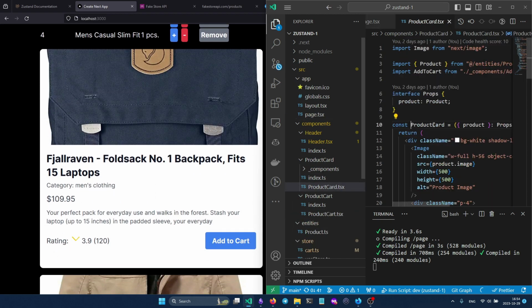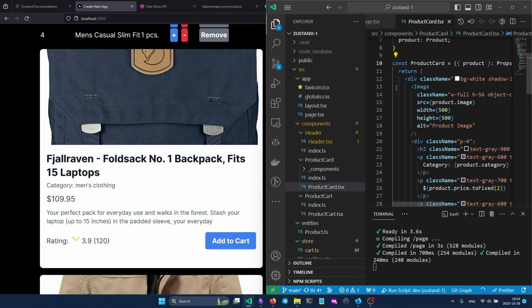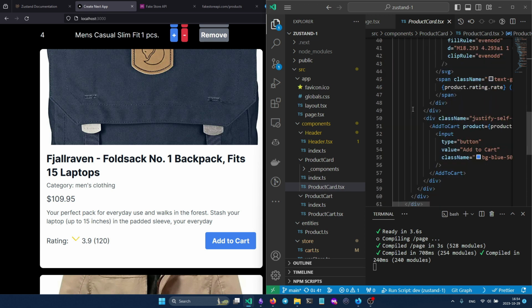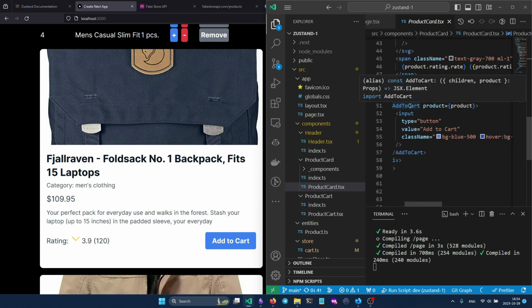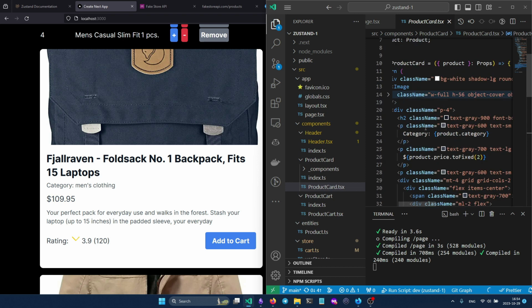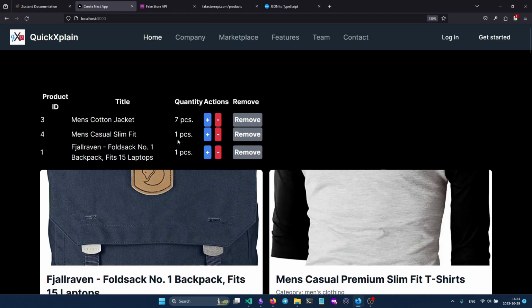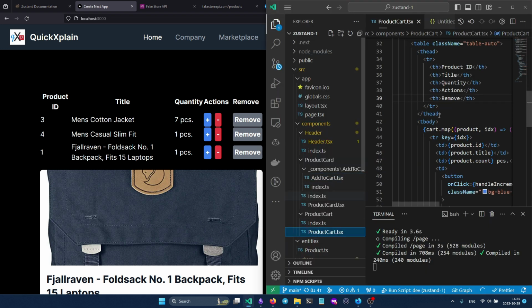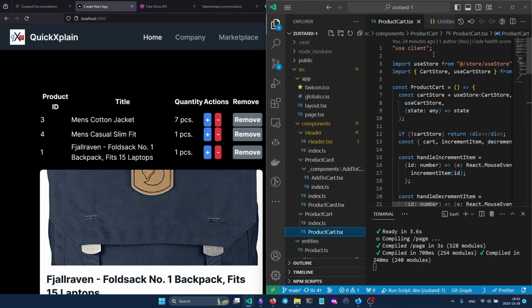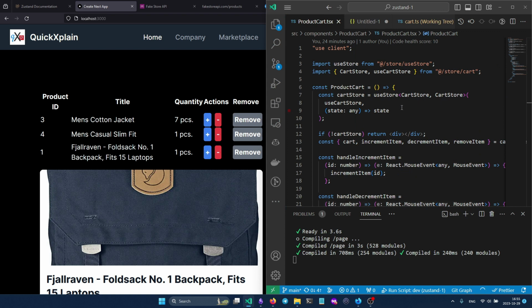Here is the product card component. I have some Tailwind styles here, also next/image and the add to cart button. Add to cart button is a wrapper which is client-side rendered, and this add to cart button handles the click and adds the product to my Zustand store. Also, there is a client-side rendered product cart that shows all of my products in the cart.